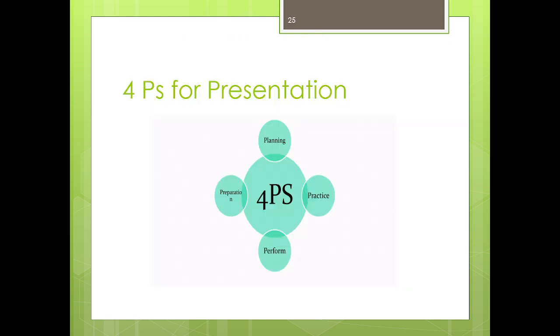Okay, these are the 4 P's for presentation. When you are going to give an oral presentation, the 4 P's are important. So which are the 4 P's? Planning, preparation, practice, perform, and presentation.